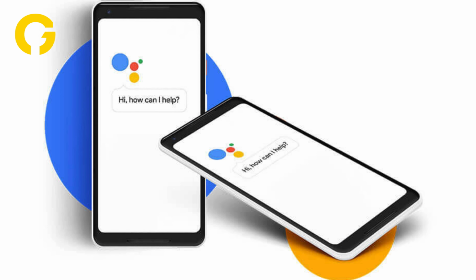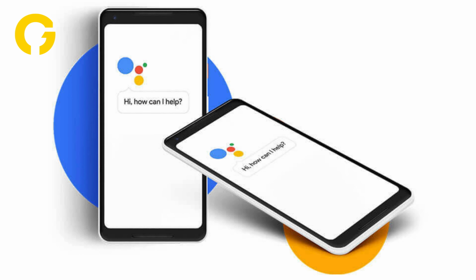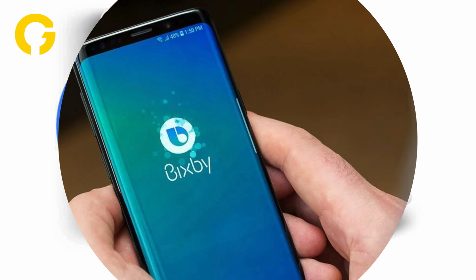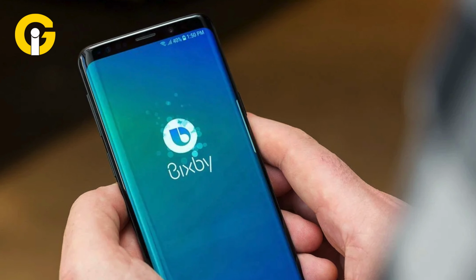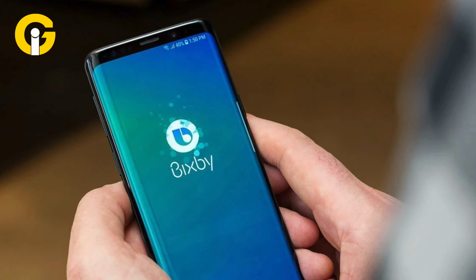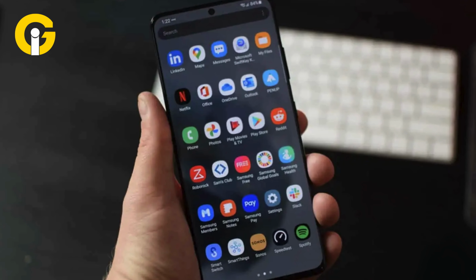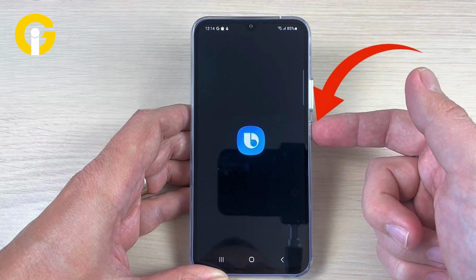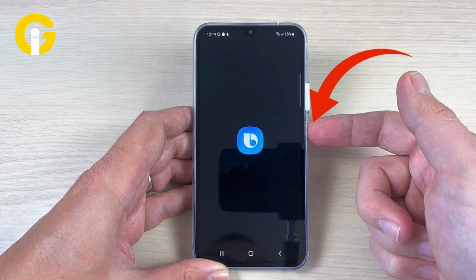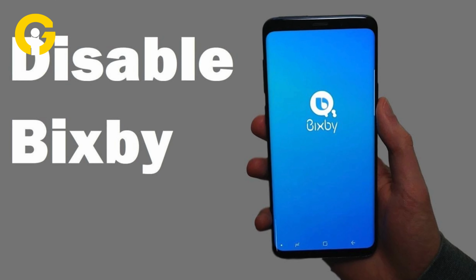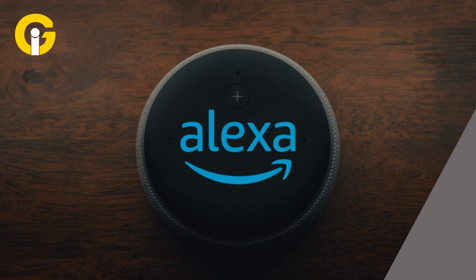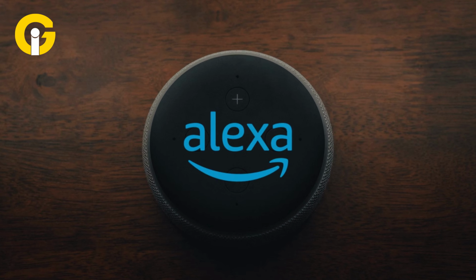Most Android models have pre-installed Google Assistant, but it may not be the default virtual assistant. For example, Samsung phones come with Bixby as the default assistant, although Google Assistant is also present. By holding the power button, Bixby can be triggered. If needed, a user can disable Bixby on Samsung Galaxy phones. Amazon's assistant, Alexa, can be manually installed as an alternative.